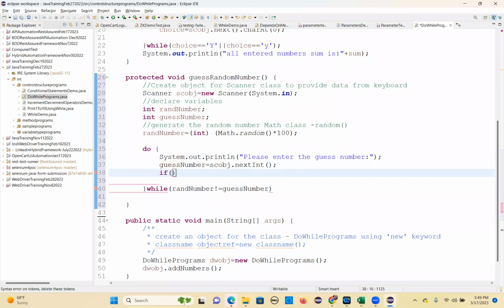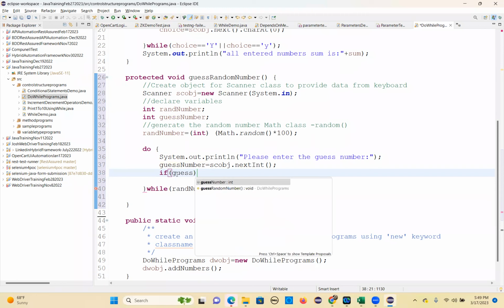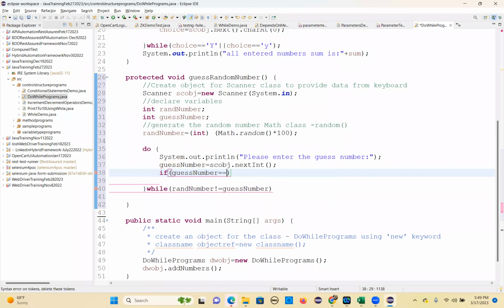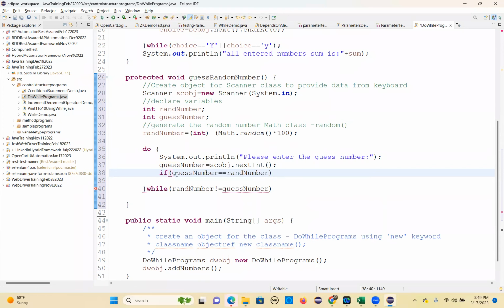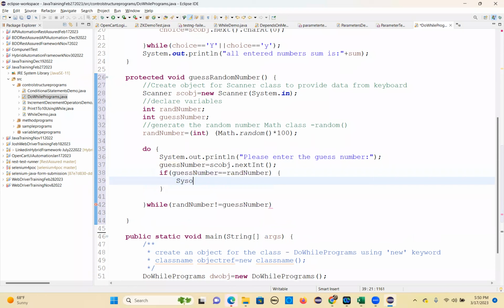How do you know? If guess number is equal to random number, then what you need to say in the message? You guessed it correctly, right? You guessed it correctly. Correct random number.